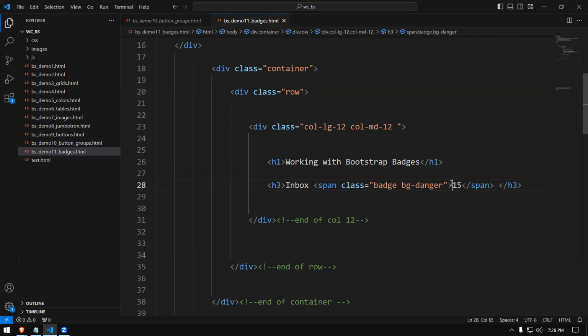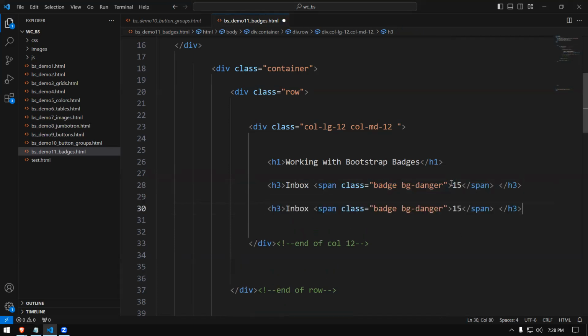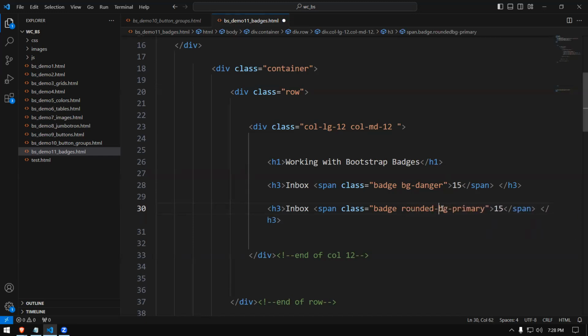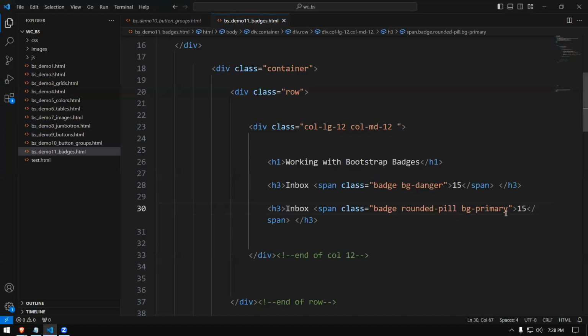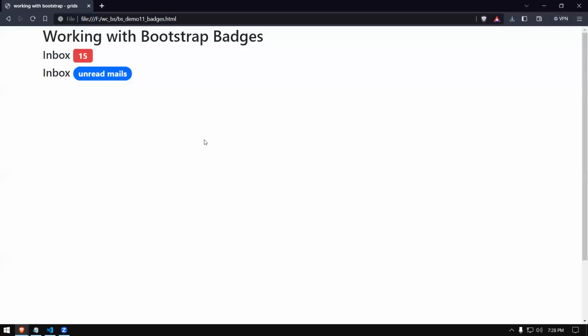So you can turn this into a pill shape. We will do a different one here. We'll put primary, and I can give another class called rounded-pill. Rounded pill. So it will come like this. If I put a big word, you will realize that, right? Inbox, unread mails. So you get things like that, right? This is possible to get.